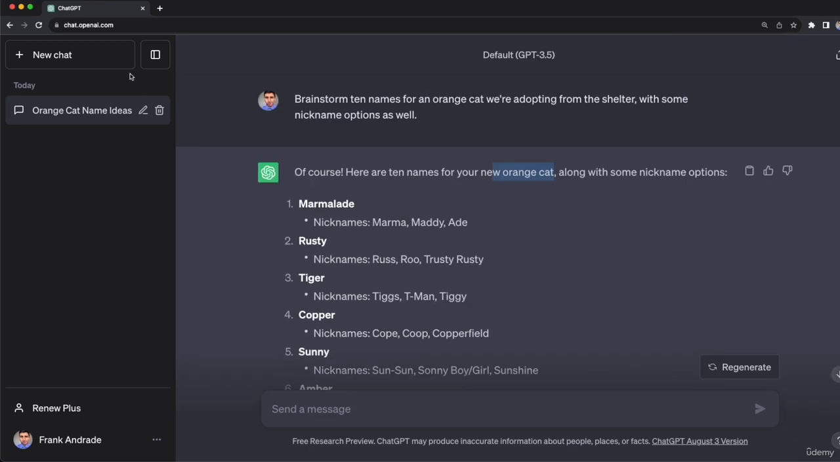Now I can click here on new chat on the left side. If I click here on new chat, I'm going to get a new chat to start with ChatGPT. But before I do that, after we start this conversation with ChatGPT, on the left, we have a new chat. So this is the current chat in which we are right now. This chat, by default, was named Orange Cat Name Ideas. As you can see, ChatGPT automatically creates a chat and generates the title for this chat.